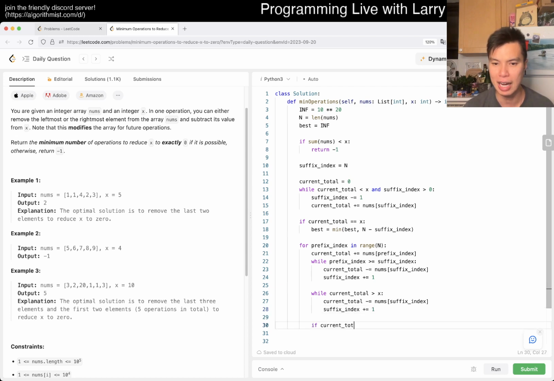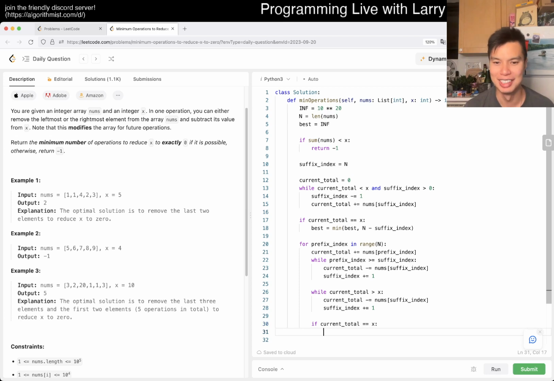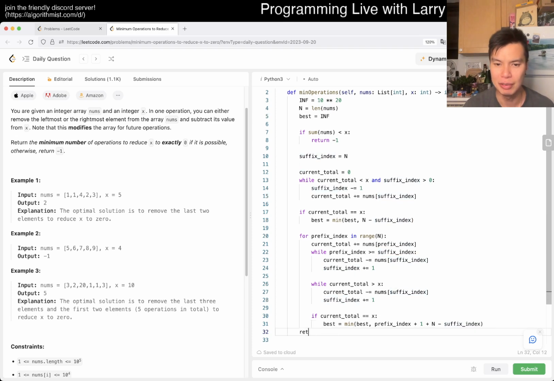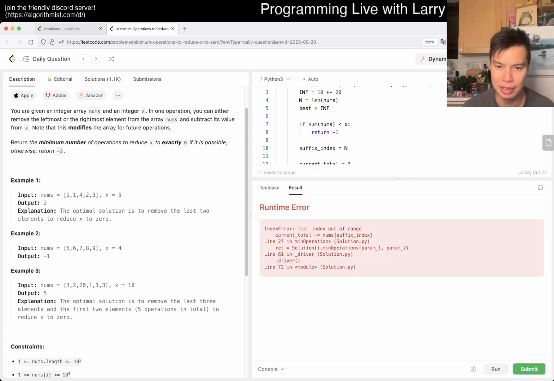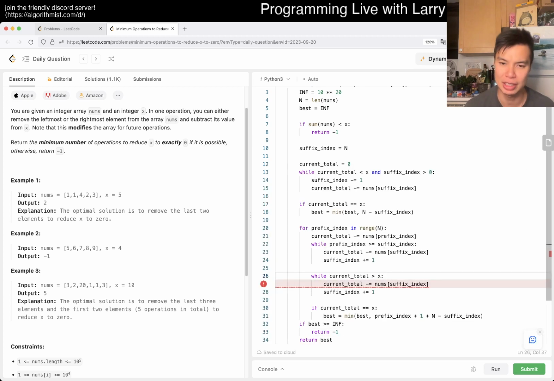So if current total now is equal to x, then the math is a little bit yucky. So prefix index plus 1 is going to be the number on the prefix side, and then plus n minus suffix index on the suffix side. And then we can return best, but if best is greater than or equal to infinity, then -1. I think that's the only thing. Which line is that? Oh yeah, I did forget to check.